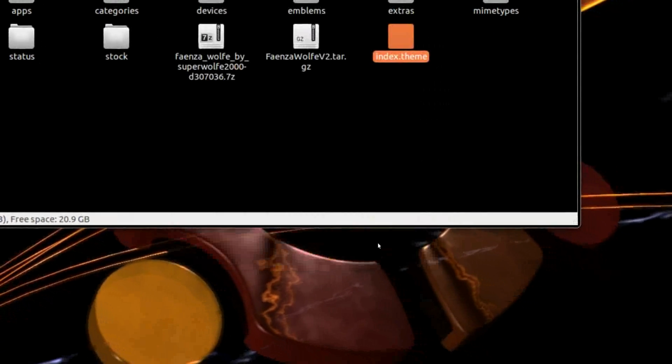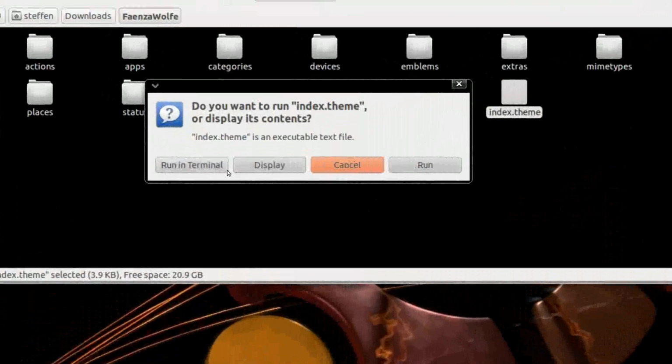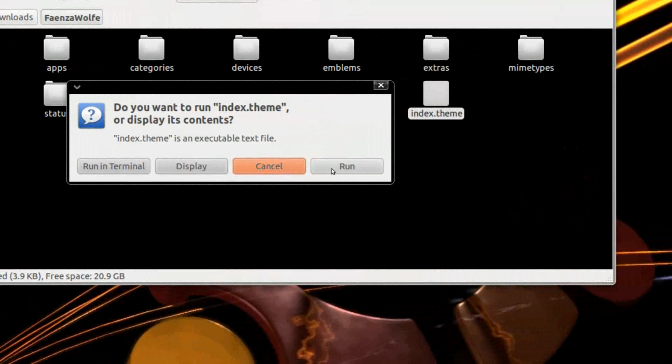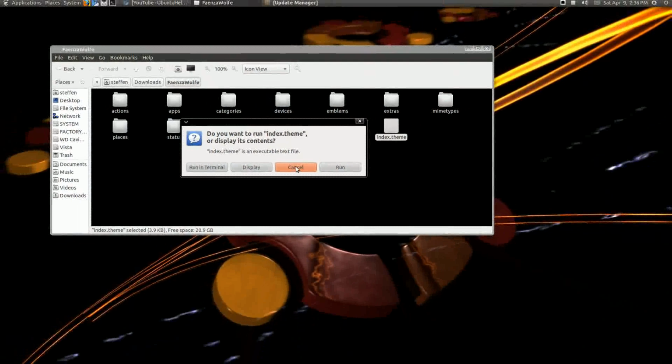Now when I double click on the file, it says right here run in terminal, display, cancel or run. So that's basically what you have to do. It's very, very simple. But now that so many people have asked me about the same question, I thought it was easier to make a video about it.